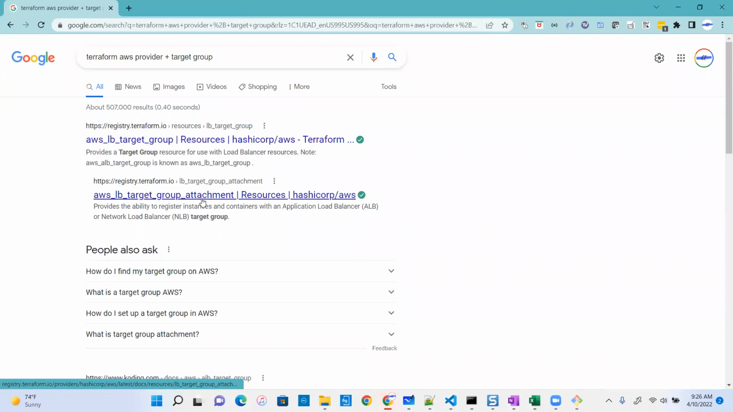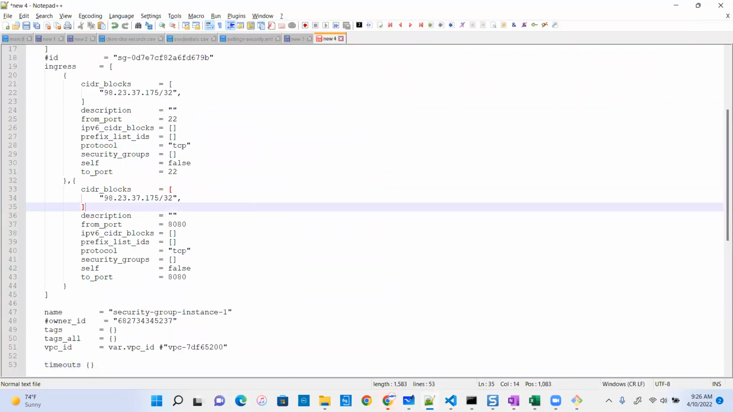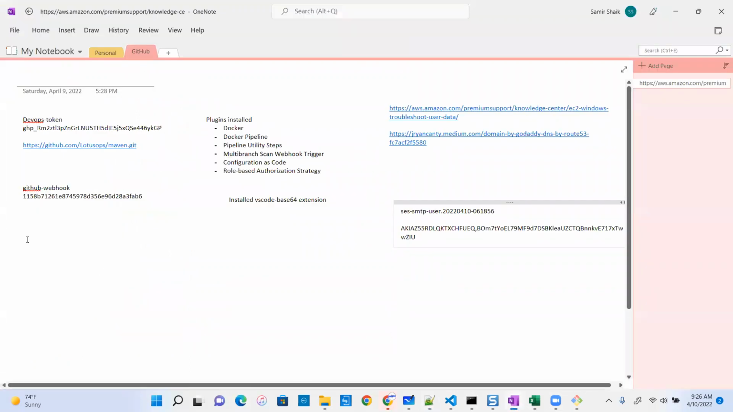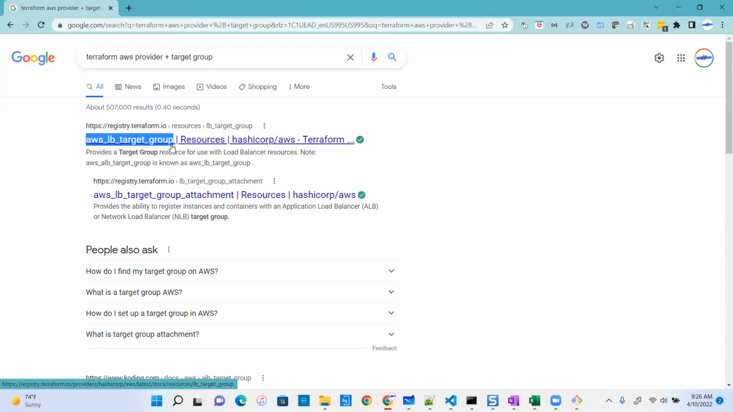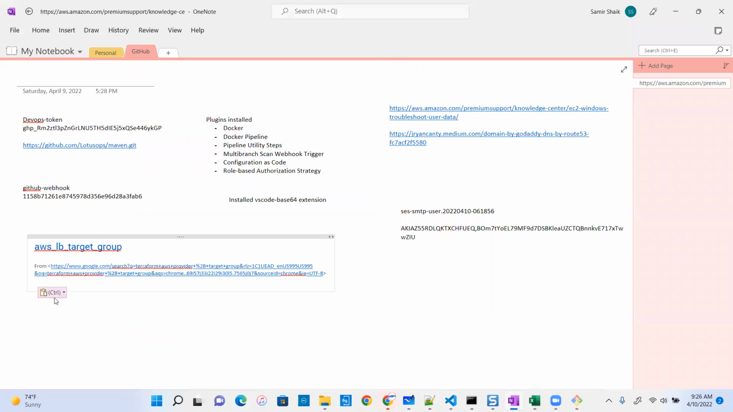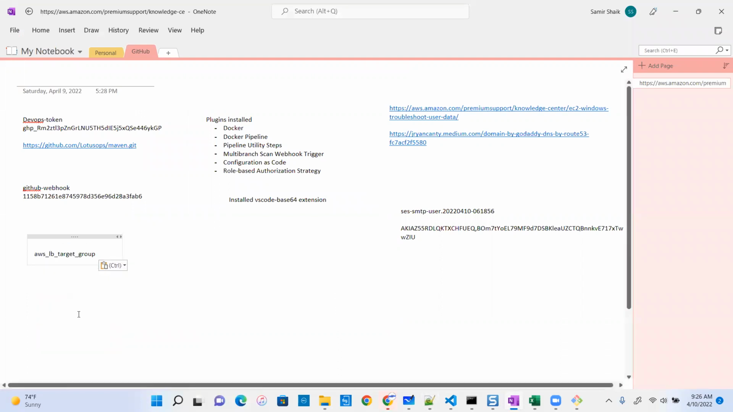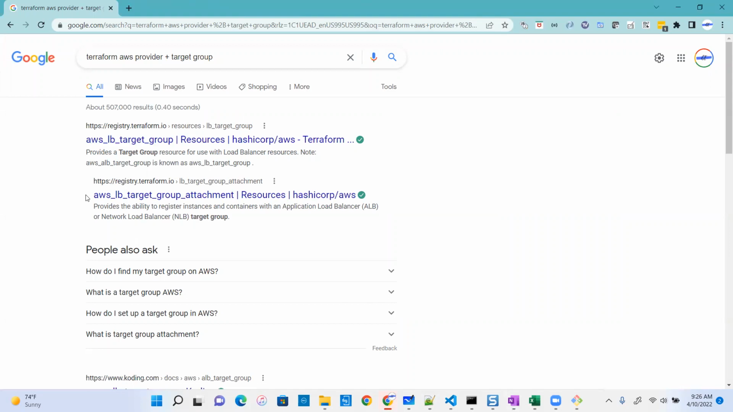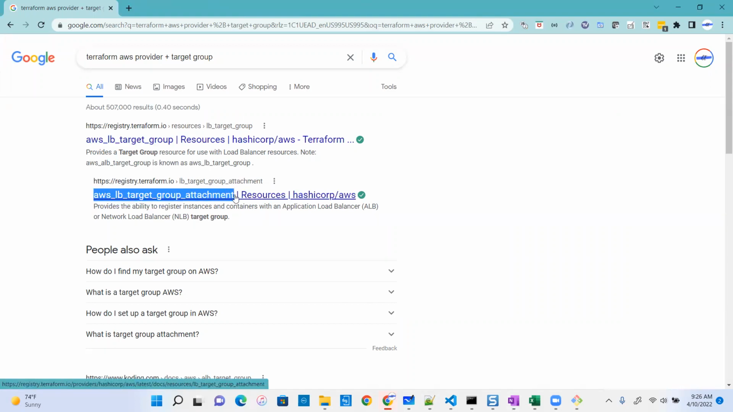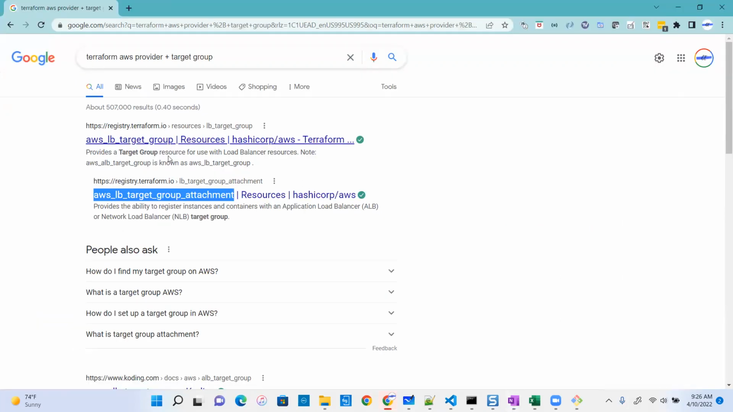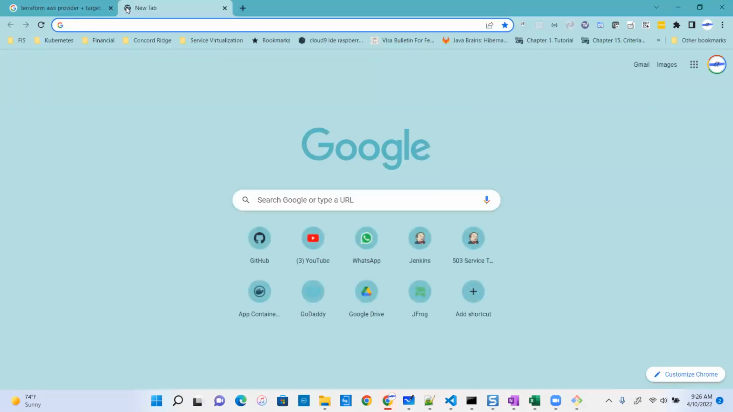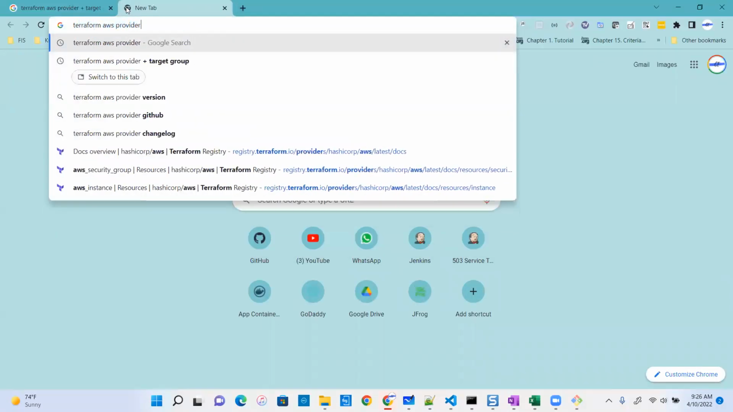So there's a target group and a target group attachment. So let me make a note of it. Okay, and then we'll open up a new one. Terraform AWS provider.